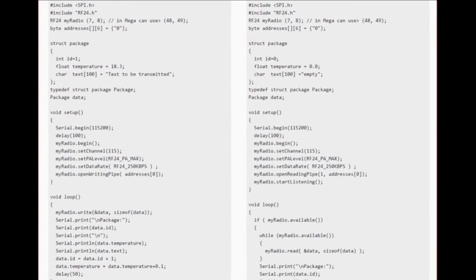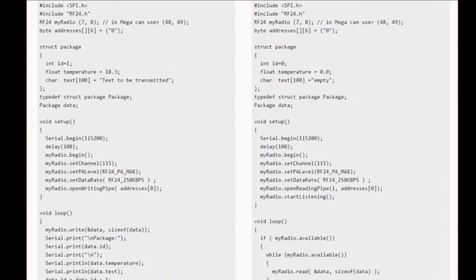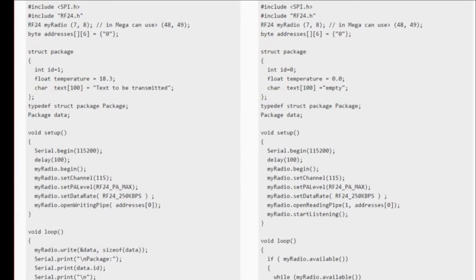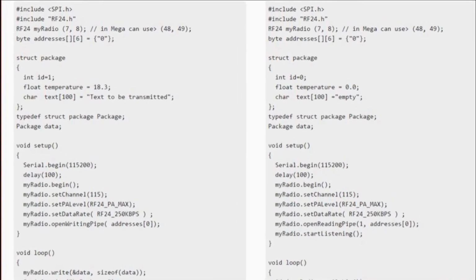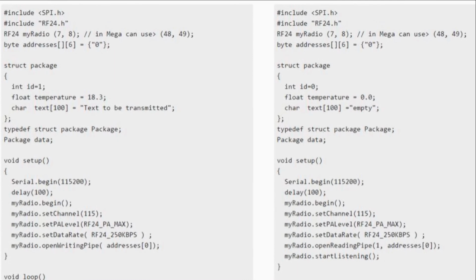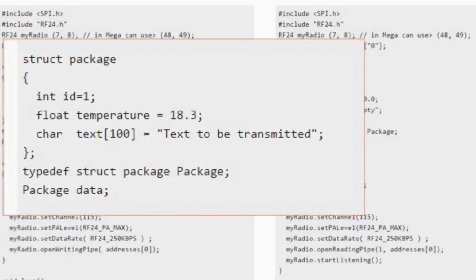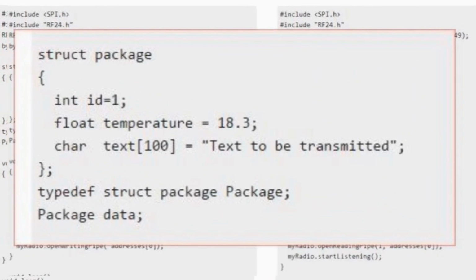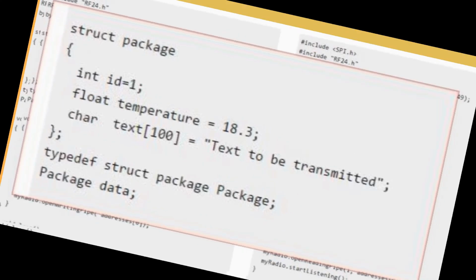As you can see, both codes, transmission and receiver, are exactly the same thing at the beginning. Just gonna change the very last part. Also be aware that we are sending all the variables in one package. Find more information on the struct package on Arduino.